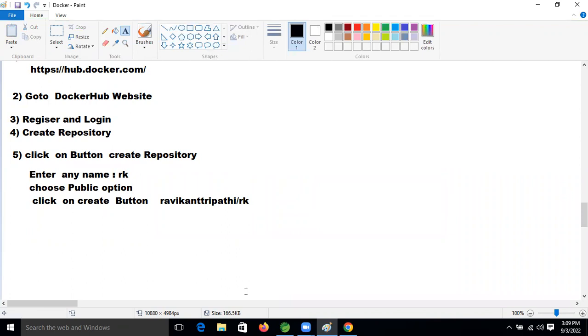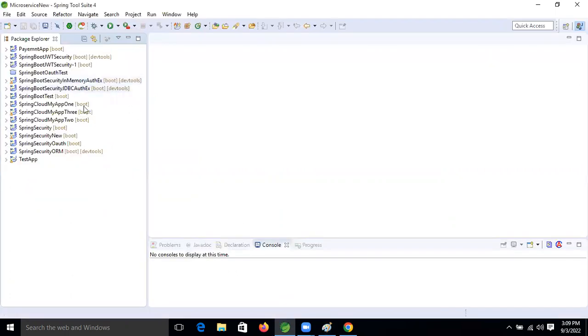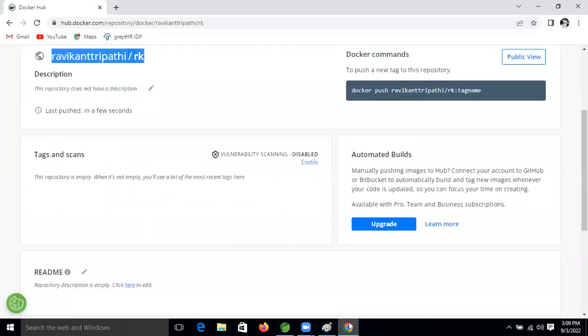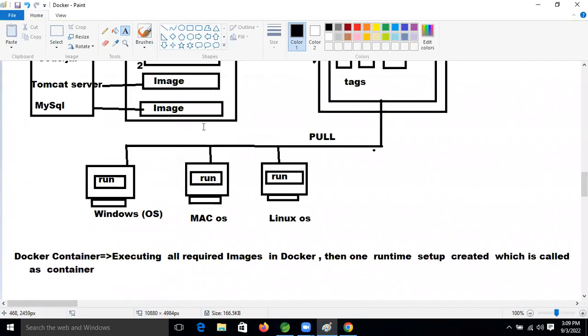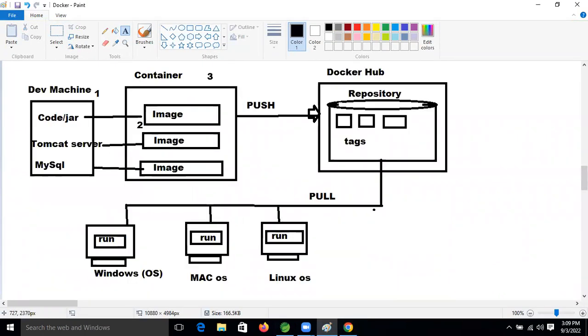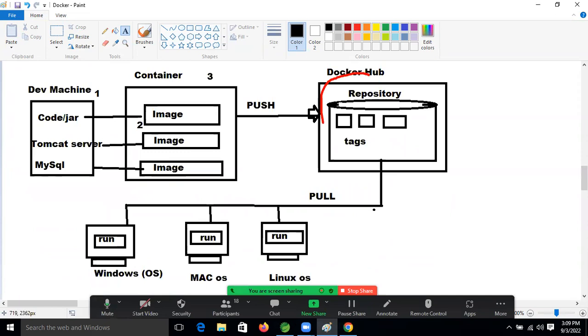Next we need to store images inside that repository, friends. So first we need to develop one application, then we can put it. Right now, these things are ready, but how can we push the images inside this repository? First we need the code, right? And we need to convert that code into a jar.